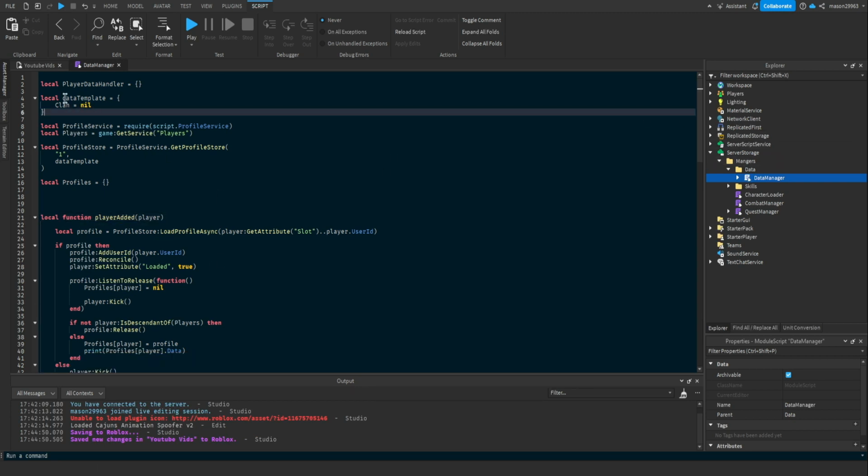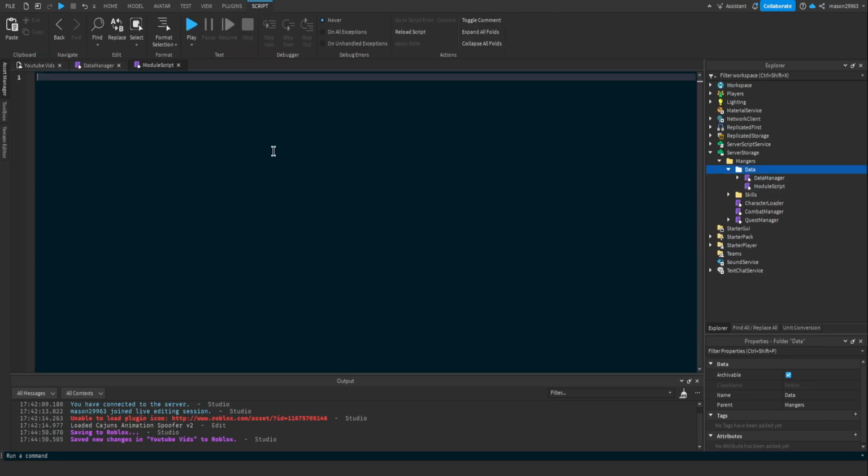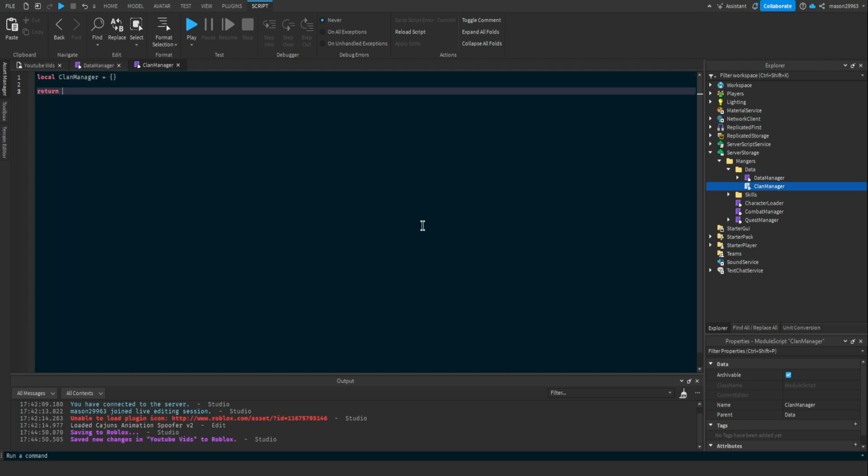So you want to set your clan to nil, and you want to go ahead and make yourself a new module script. Where you put the module script doesn't matter as long as you know the path to it. I'll just call this clan manager. So we're gonna name this table local clanManager, and we're gonna return this table.